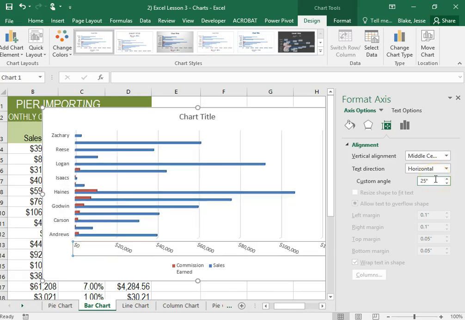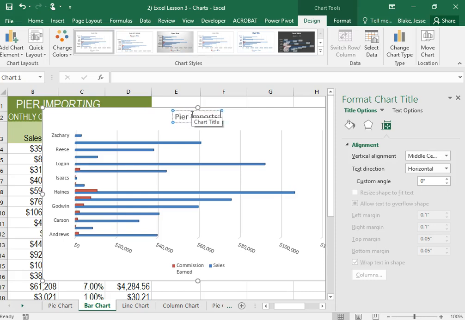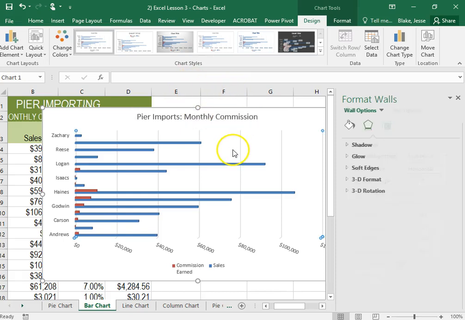Perfect. Alrighty. The next thing I'm going to do is I'm going to add a chart title. So I'm going to come up here and double click on the chart title. I'm going to change that name from chart title to Peer Imports Monthly Commission. Alrighty, got that one done.